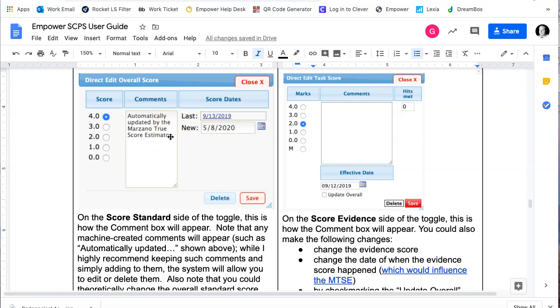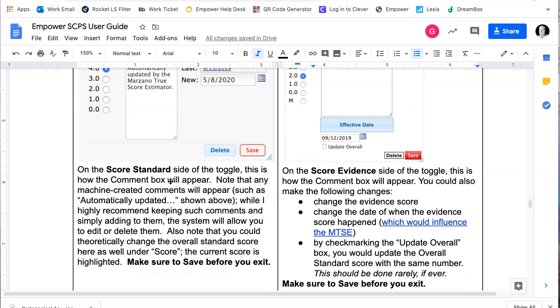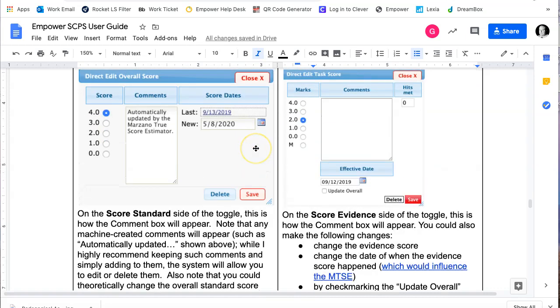And if you're looking and trying to figure out why is it a 4 or a 3 or a 2, that information would be important for you and for the student or parent who's looking at that score. Again, just make sure you always hit that save button before you exit. Secondly, over here, we got the individual task score. Same idea. What's the current evidence score? Currently it's a 2. You can type your comments.